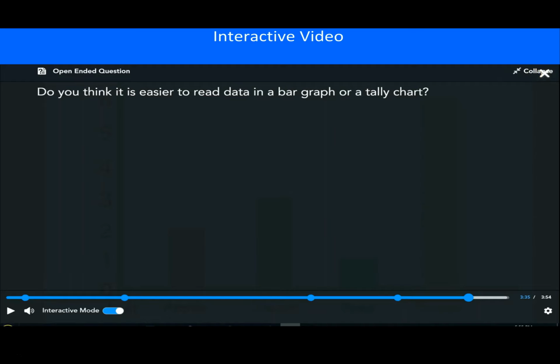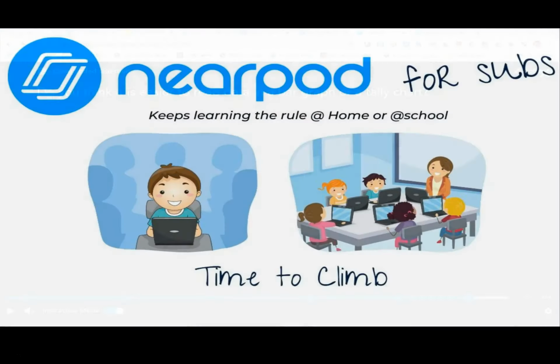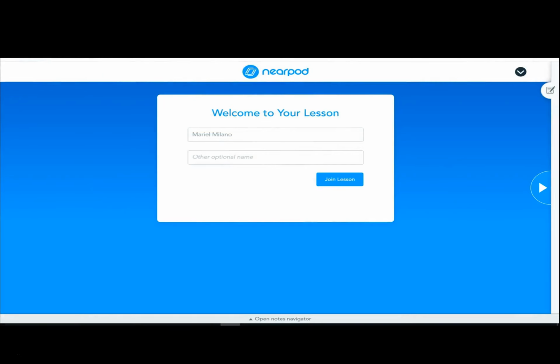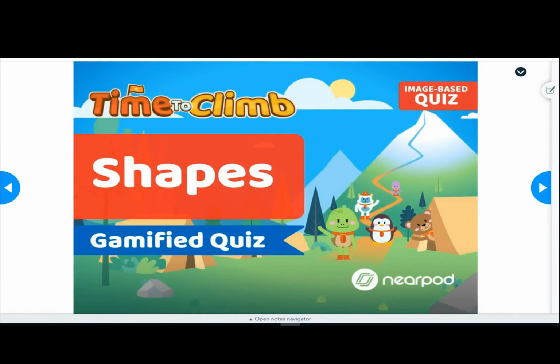Next, we'll learn how to facilitate a time to climb activity. The last type of activity you'll need to know about is called a time to climb. Just like with other self-paced lessons, you'll put in your name, and then we recommend that you put in the sub so that the teacher knows these are not student answers. Then you'll click Join Lesson.